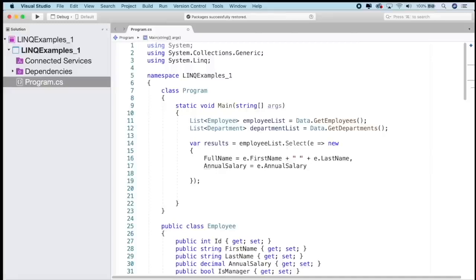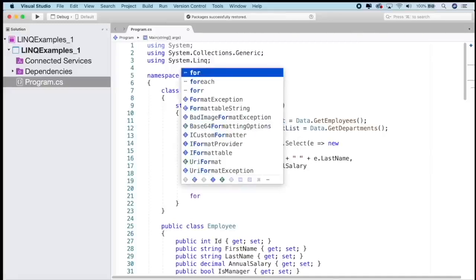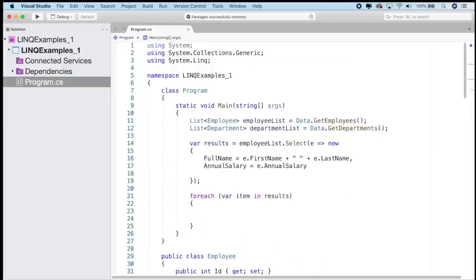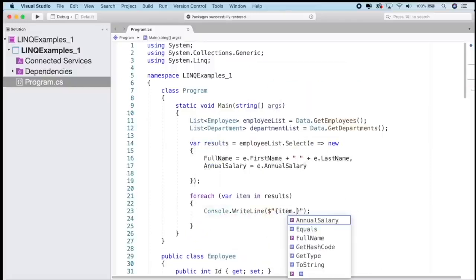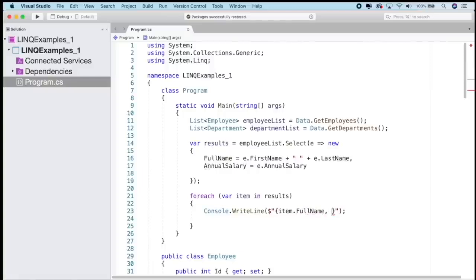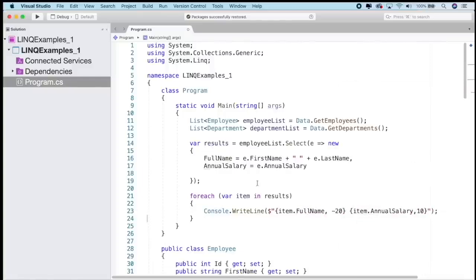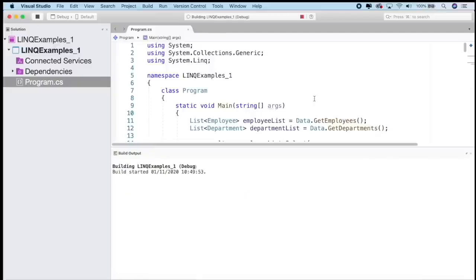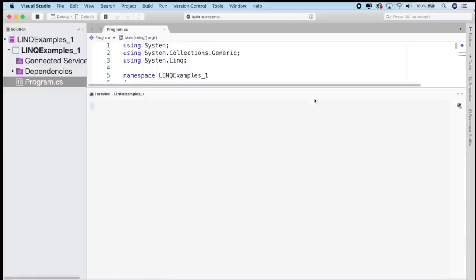So let's write the code to output the results of this query to the console screen. Let's see the code in action. Great!